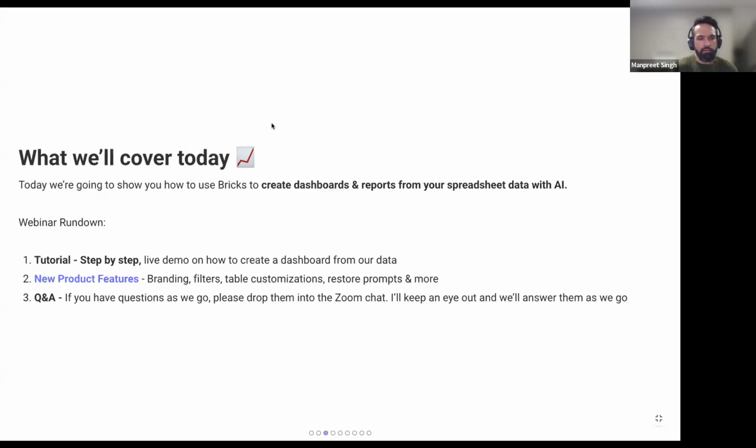While we are doing the tutorial, we will also be going through the new features. If you have been using Bricks for a while, you would know that we move fast, and you see new things all the time, even visually from a UI perspective, and under the hood even faster. So there are a few new features that we have implemented, and we'll talk about that.